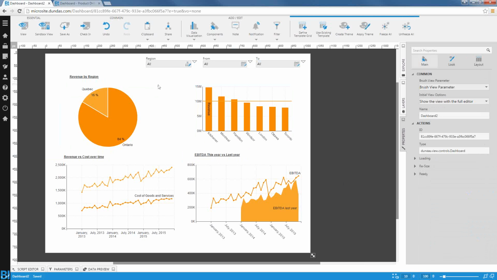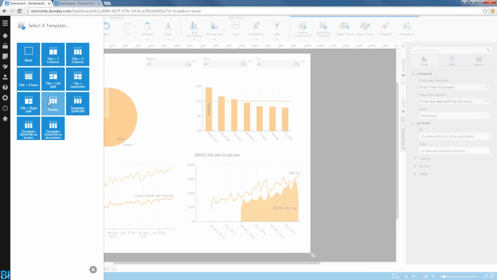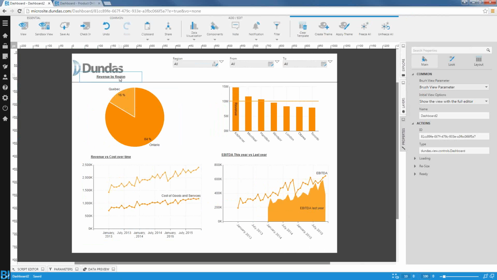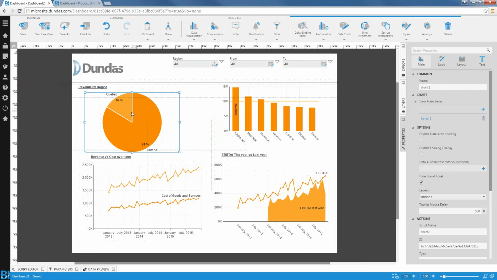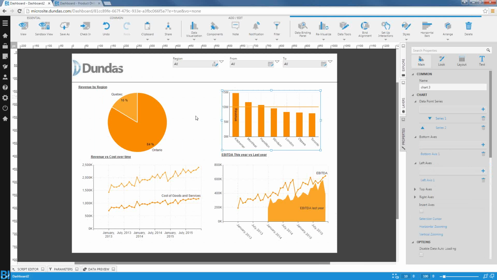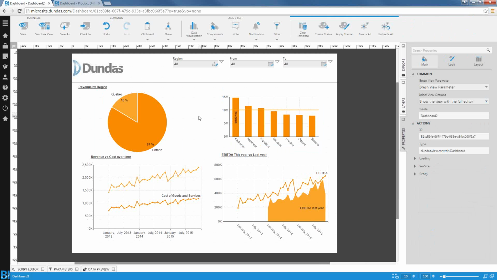And then finally, we'll be adding our own logo and our own template. So all you have to do is create your own template and add it on the dashboard like this. And now we have an enterprise level dashboard that you can distribute to your users.